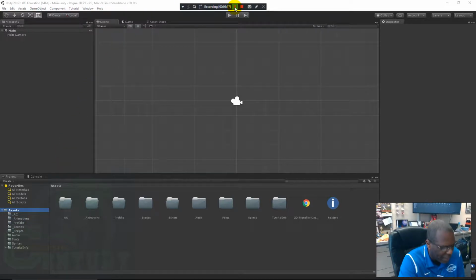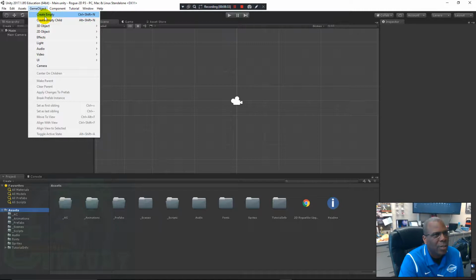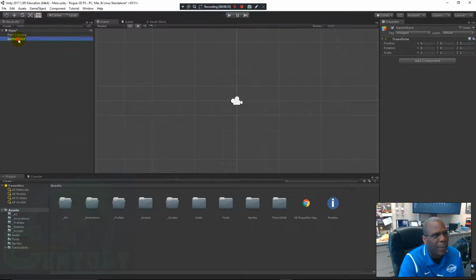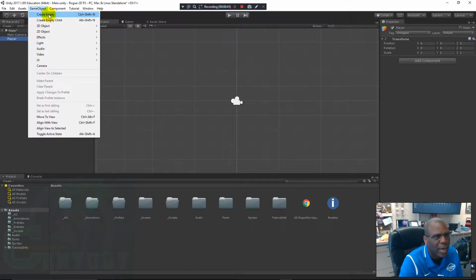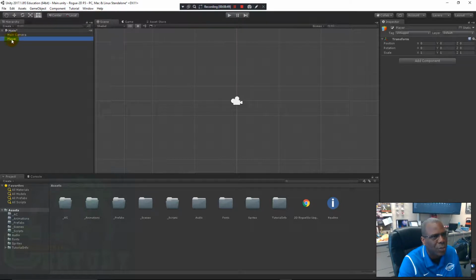Now we're going to create the animations for the player and the enemy units. We're going to use a sprite sheet that's been provided to us. So the first thing we need to do is go to the menus bar, click Game Object, Create Empty. And we're going to rename that Player. So you're going to go to your Game Objects, Create Empty, and rename that to Player.